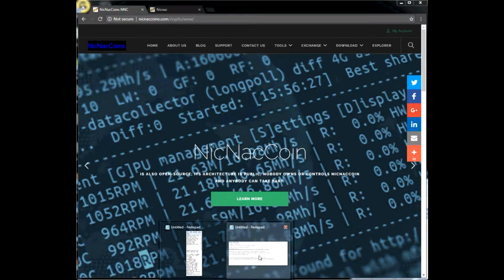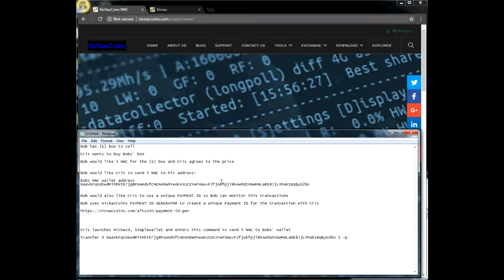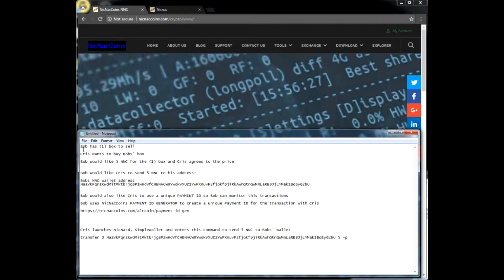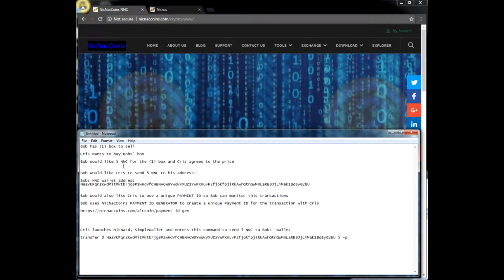But I've got a quick scenario here of the transaction that we're actually going to do, and we'll talk about it before we actually do the transaction. So in this simple transaction, we have Bob. Bob has one box he would like to sell. Chris wants to buy Bob's box. Bob would like 5 NicNacCoins for one box, and Chris agrees to the price.